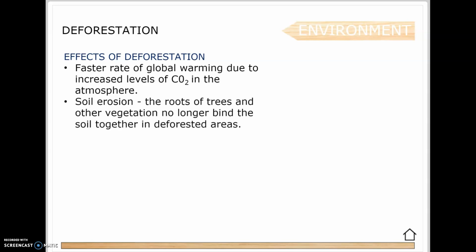Soil erosion, so the roots of trees and other vegetation no longer bind the soil together in deforested areas. Landslides, flooding and desertification become more likely. Okay, so the trees have a huge part to play in contributing to the world around it growing a lot better. When they're gone, the soil isn't getting a lot of the nutrients that it normally would. Things mightn't grow, the soil might erode, like they're saying there, and landslides can occur and things like that, right?